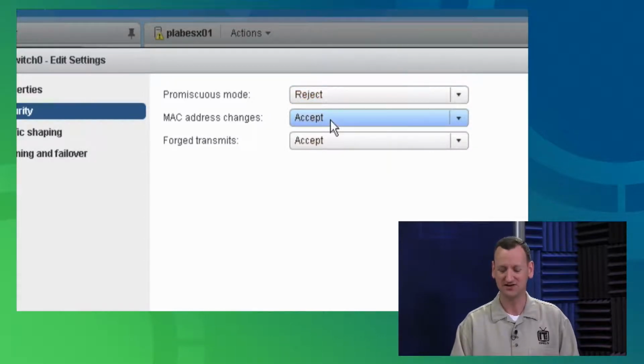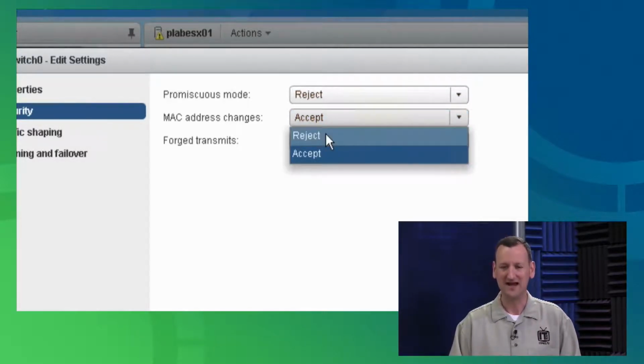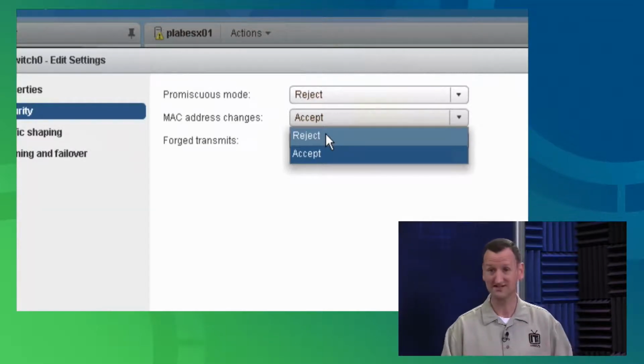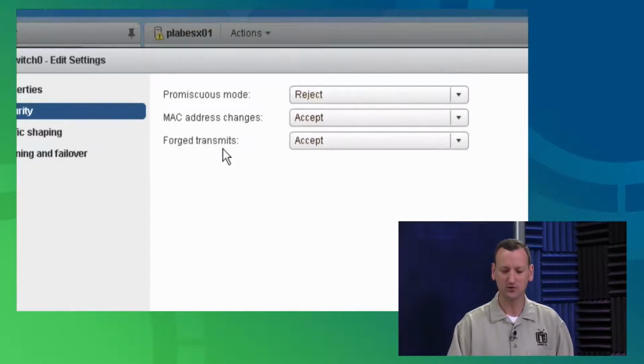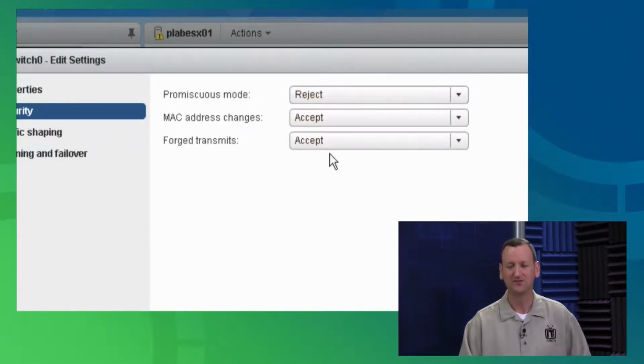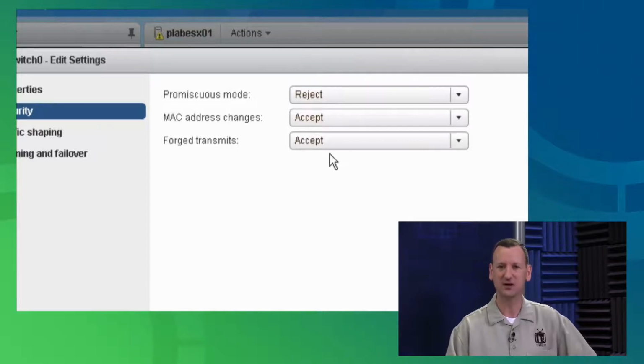MAC address changes. By default, a virtual machine can change its MAC address and it'll allow that. You can change that to reject it. Now, if a virtual machine changes its MAC address, it assumes that you're trying to spoof an address and it stops it. So you can kind of block that access. But this last one is the most important one, forged transmits. If the virtual switch sees a MAC address coming in on a port that's different than the last port it saw it on, it assumes it's a forged transmit. And so you can tell it to reject that.